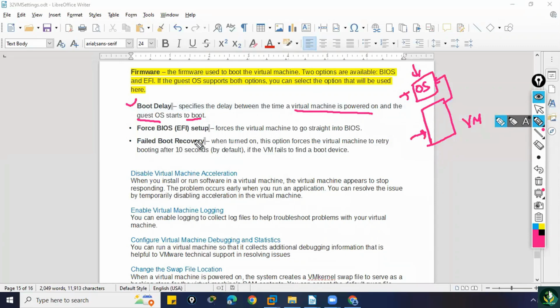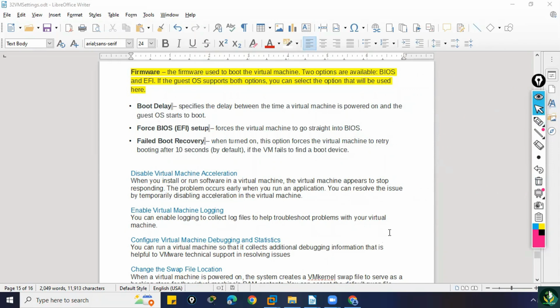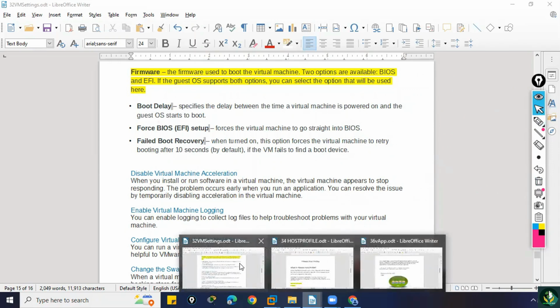Force BIOS or EFI forces the virtual machine to go to the BIOS. If you select this option, it will force the virtual machine to go directly to the BIOS. And failed boot recovery means that when turned on, this option forces the virtual machine to retry booting after 10 seconds, which is the default. If the virtual machine fails to find a boot device, it will keep trying to restart every 10 seconds if there is any boot recovery failure in your virtual machine.